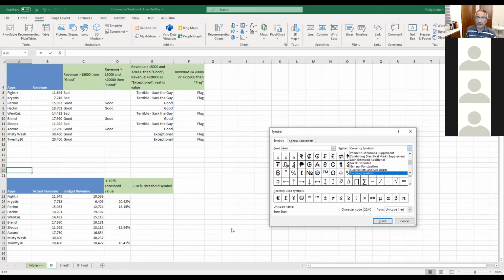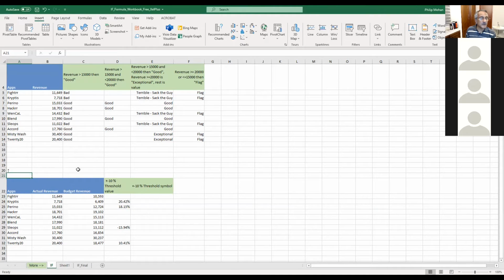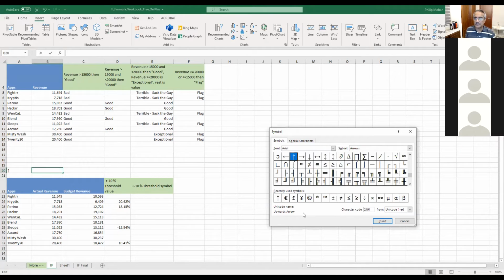Wait, let me find out where she got us. Okay. Let's assume that we just use these symbols. I'm going to put this one here. Okay, and fine. Close. And in this column, I'm going to put another symbol.